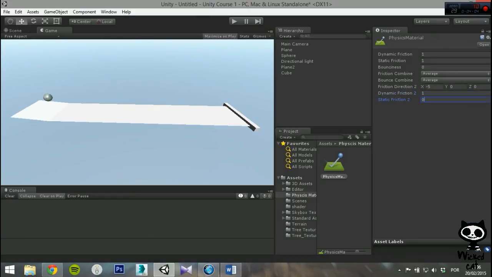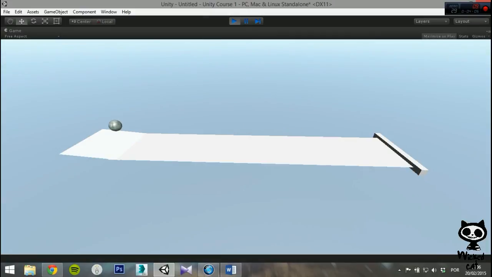Next you have dynamic friction 2 and static friction 2. These values work like the first two parameters we saw, but applied to anisotropy. This means these values will be applied to the friction direction 2.